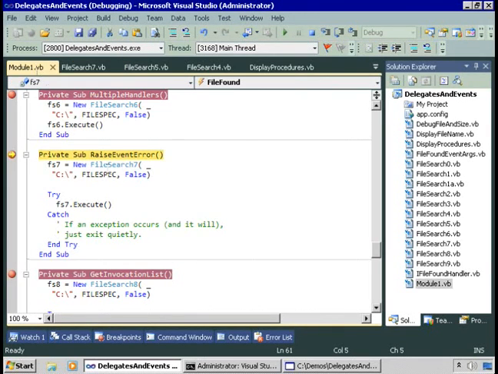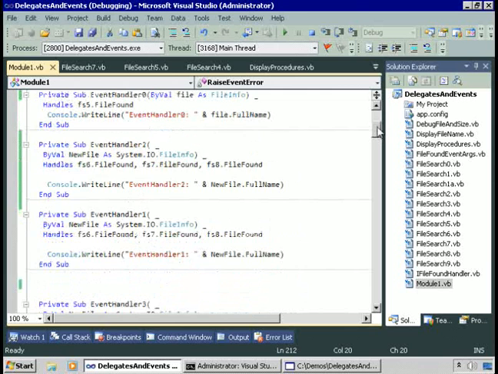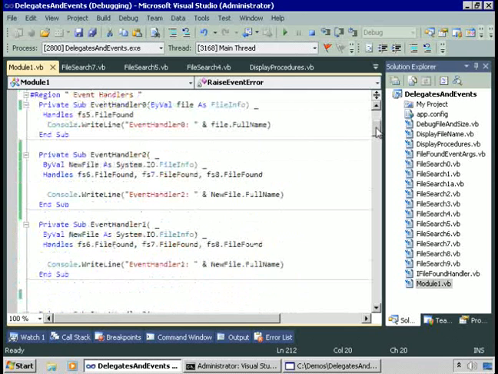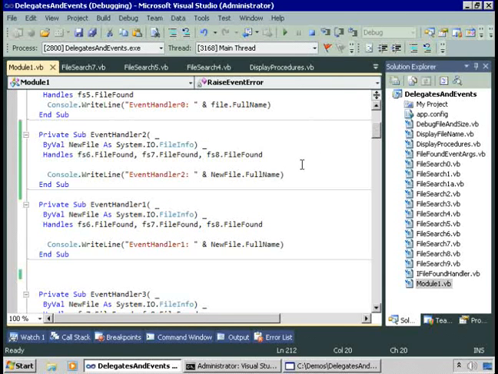This one is catching the exception, and it's going to do nothing at all. Okay, let's see what happens. What I expect to have happen when I run this procedure is have each of these event handlers, 2, 1, and 3, react to fs7.fileFound and display a list of all the files three times.